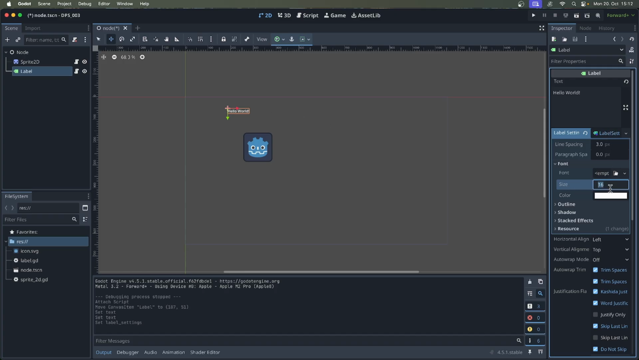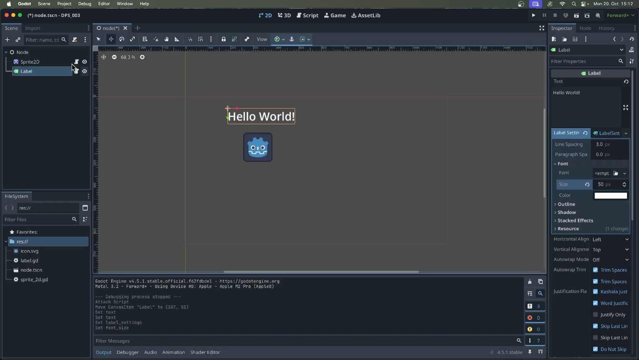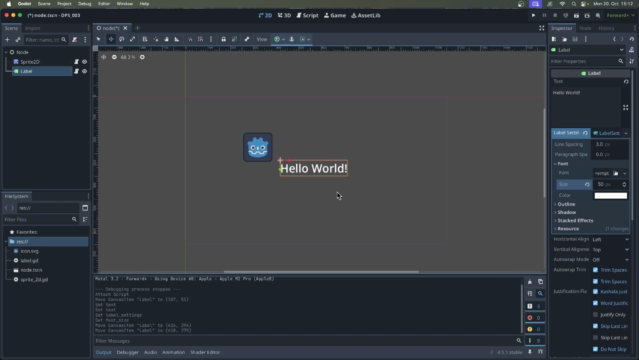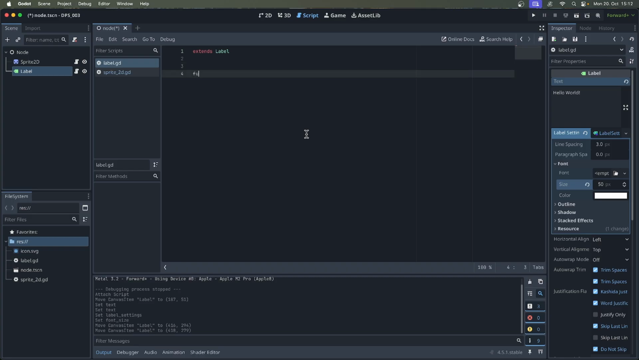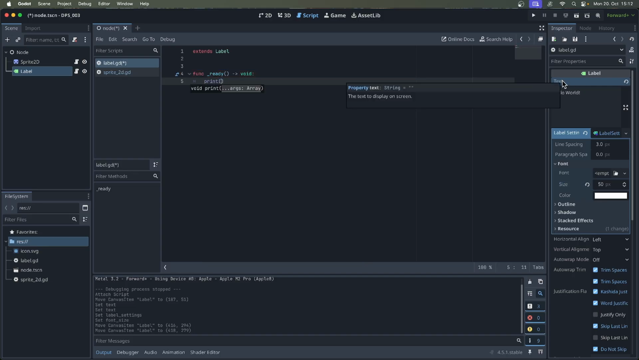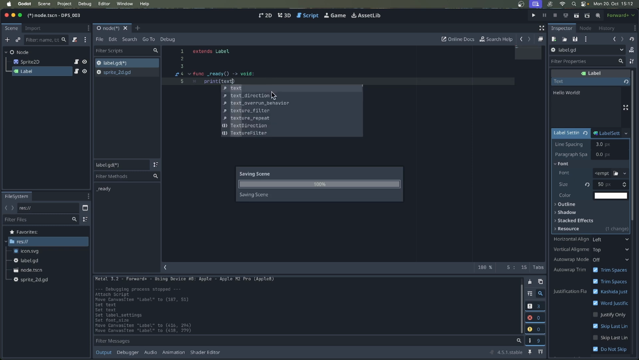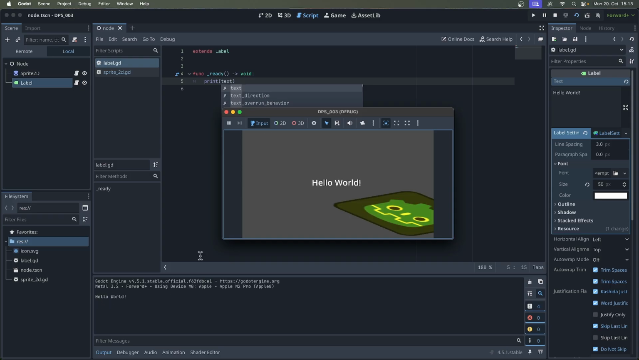This is how you can do it. Let's make it 50 so that you can actually see something. Let's drag this to the middle of the screen somewhat. And yeah, we set the default value to be hello world. We can check this out, write the ready function, ready. And we can print this out. Print. How do we know what to print? We need to print the text property of this label node. Lowercase text. Let's print it out. And we can see hello world.